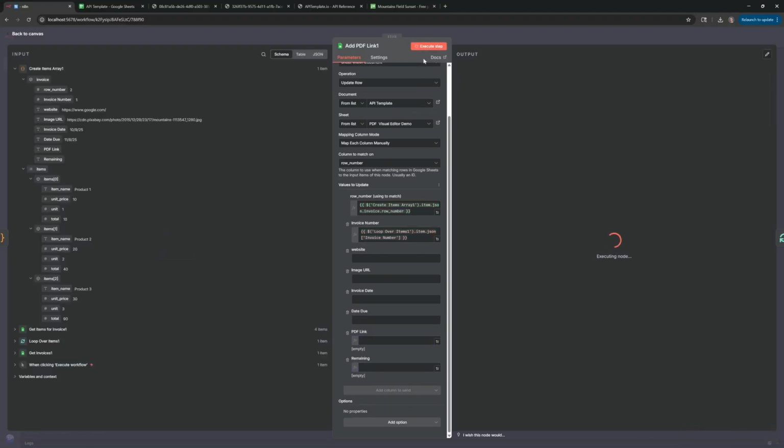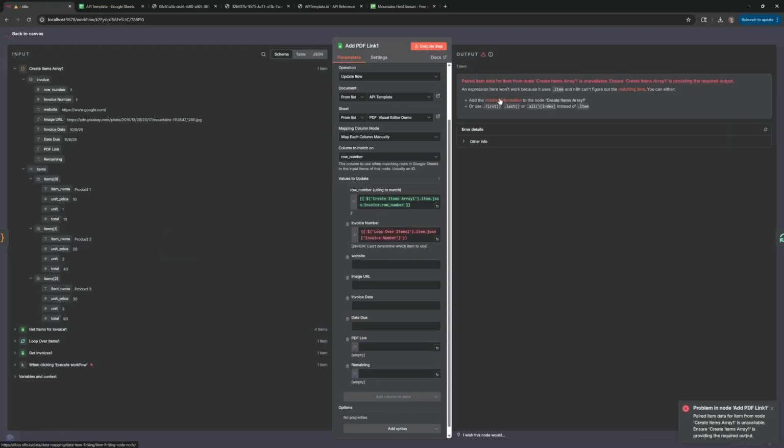But if I execute this, it gives me this: "Paired item data for item from node Create Item Array is unavailable. Ensure Create Item Array is providing the required output." To me, that didn't make sense. Why am I trying to get information from this create item? No, I'm trying to get it from this loop over. What's going on?